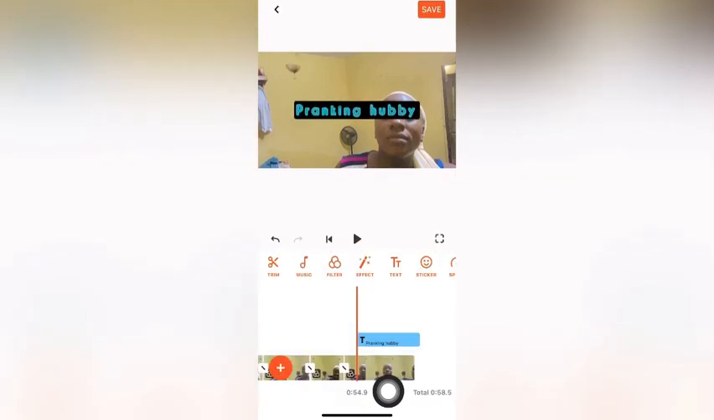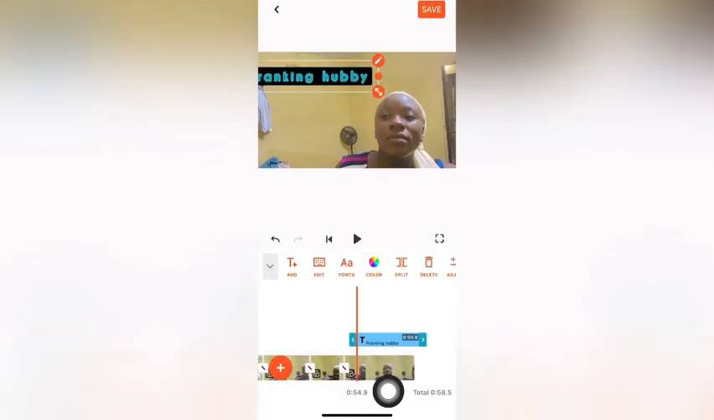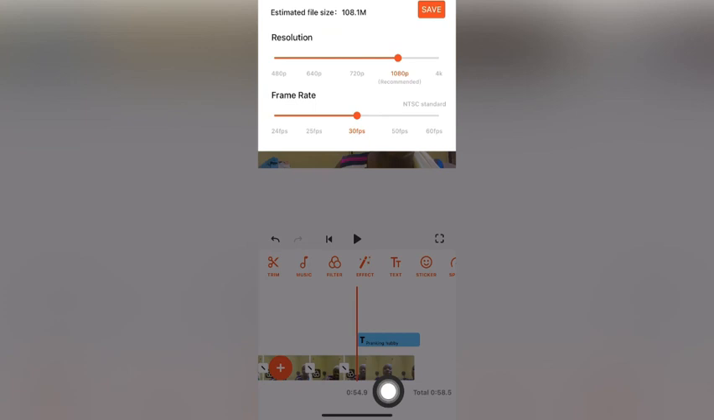So guys, I hope this was helpful. When you're done, just click enter and click on save. So your 1080p, let's say we use 1080p, you click on save, it will start saving. You can see how it's saving.